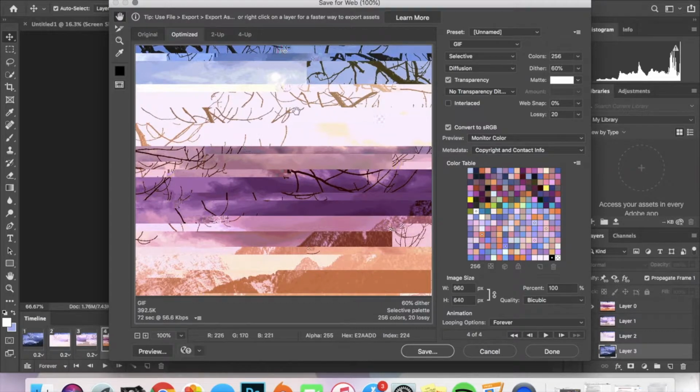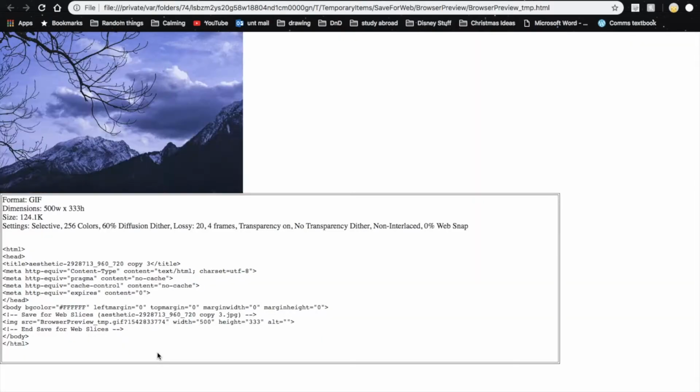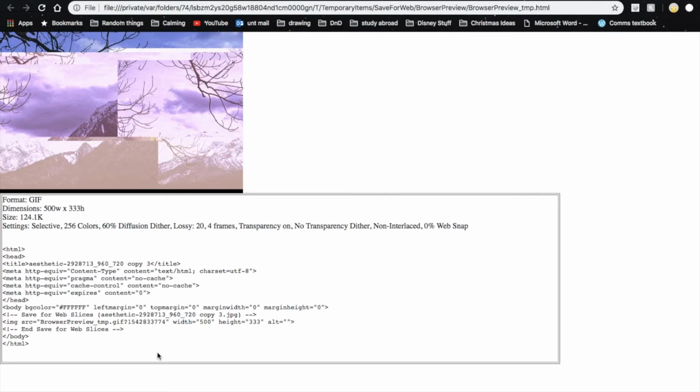It will bring up a window that looks something like this. Make sure the file format is GIF, have lossy at 20, dither at 60, and make sure it's selective for color reduction and diffusion for dither algorithm. For the size, have it set to 500 width and 333 height. If you want to see how this looks, you can go down and click Preview. This will pull up a web page, and you can see how your GIF would look if posted online.